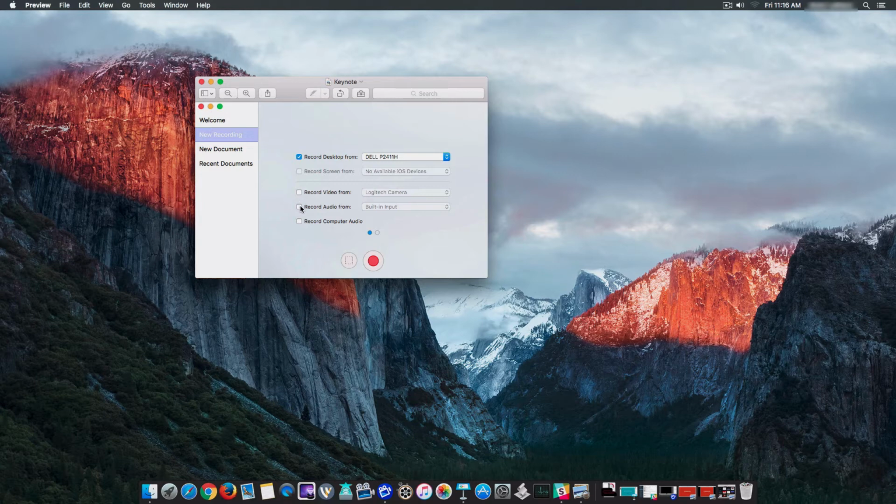To record yourself using a connected webcam or built-in cam, to be displayed in the lower right-hand corner of your video, choose Record Video From. To record computer audio or audio that might be coming from the presentation itself, or iTunes or QuickTime, then select Record Computer Audio. Now select the Record button. Since I'm already recording, we'll skip that step.